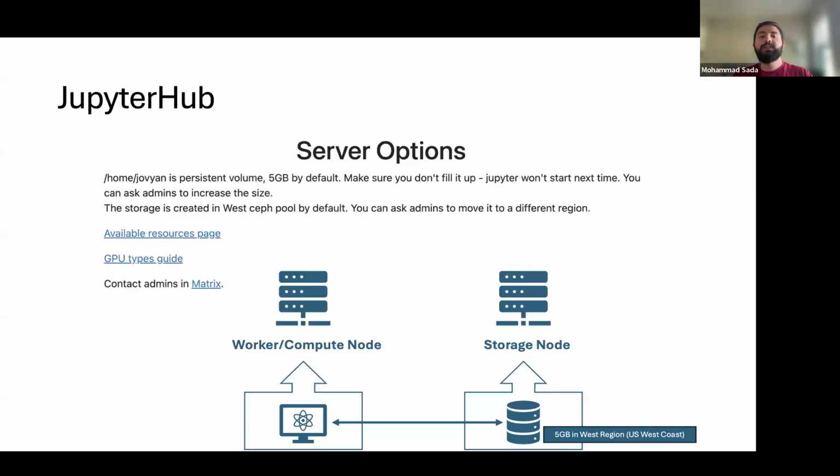Of course, storage in Nautilus is provisioned from different storage pools. We have actual storage servers that are providing storage to the rest of the cluster. And by default, your persistent storage is created in the West region, which is essentially the West Coast. So if you want to create it in a different region, you can coordinate with us. We'll be happy to assist you with moving it.